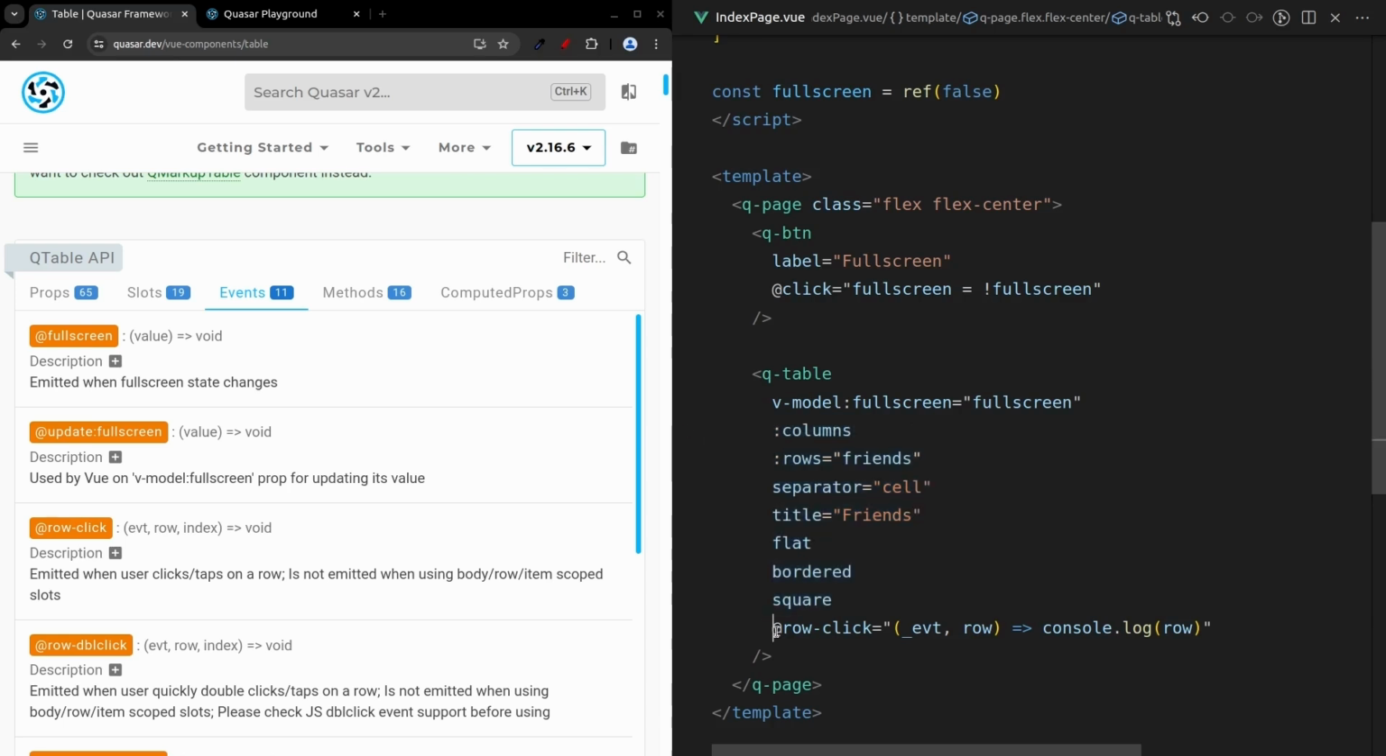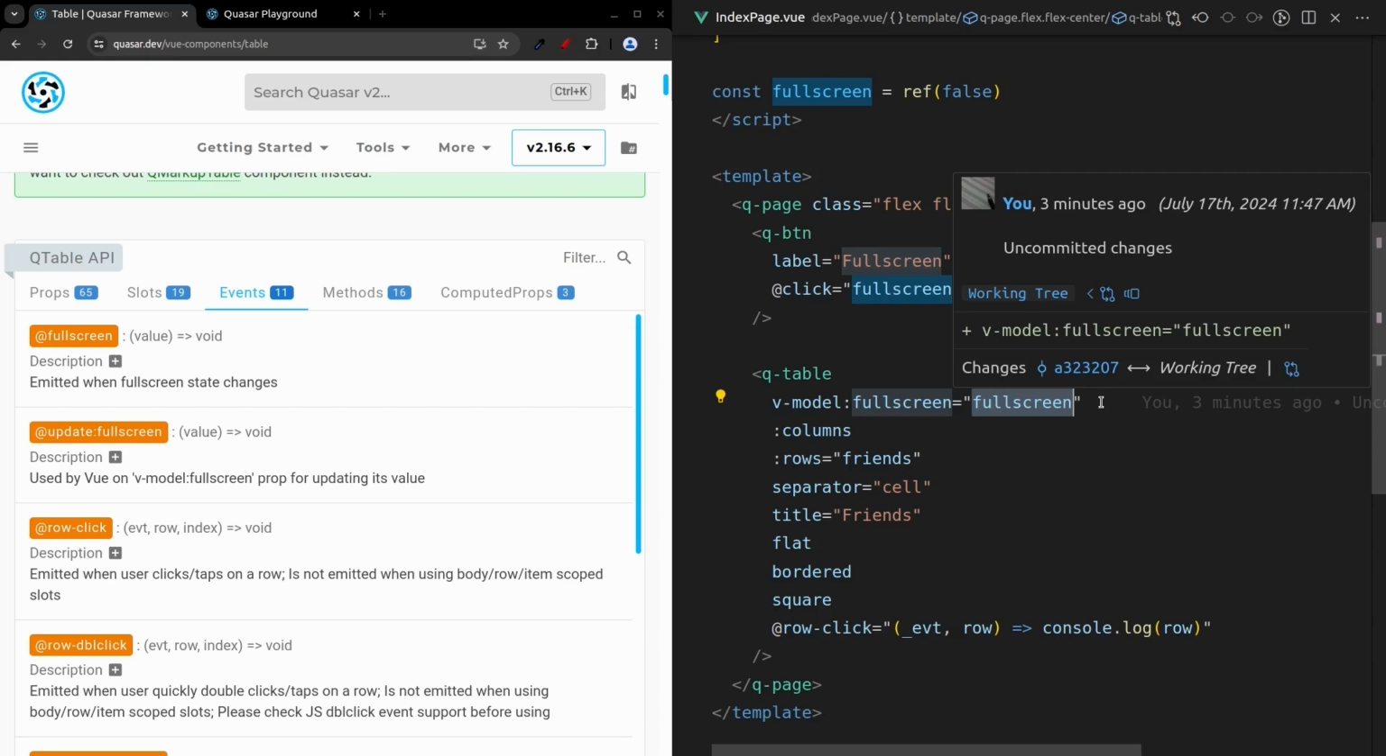But with @rowClick, we're not sending something down, we're listening for something that happens. And that's why I think of it as coming out of the component. Props go in, events are things that come out. And then v-model is kind of a combination between the two because fullscreen is going into that component, but the table's also telling us when fullscreen should change.